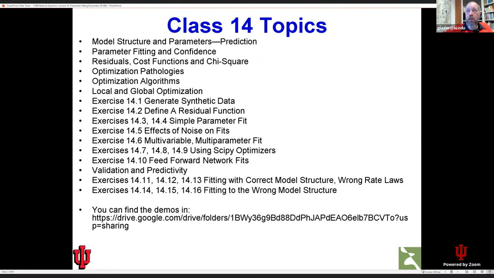And we'll do some fitting with synthetic data rather than real world data because it's faster. And I would like very much to get to those last sets of exercises, which talk about what happens if you have the wrong information when you try to do a fit.